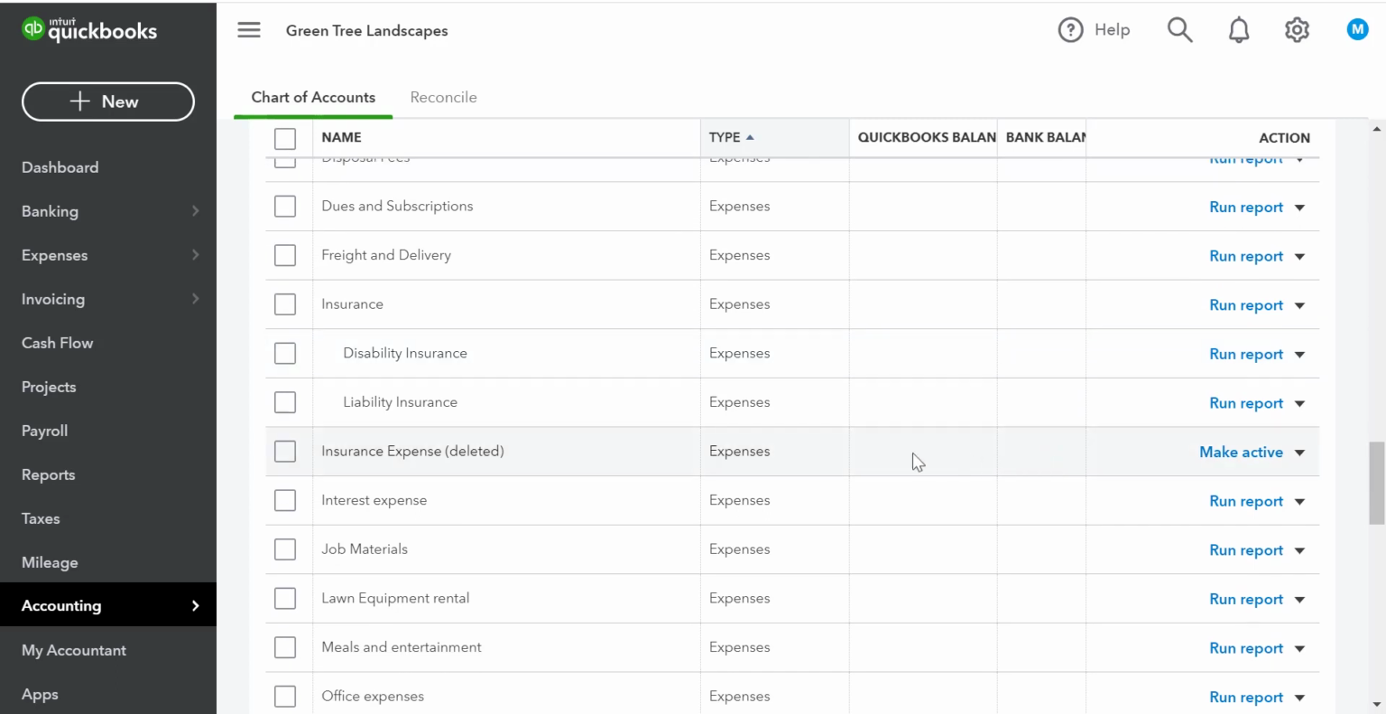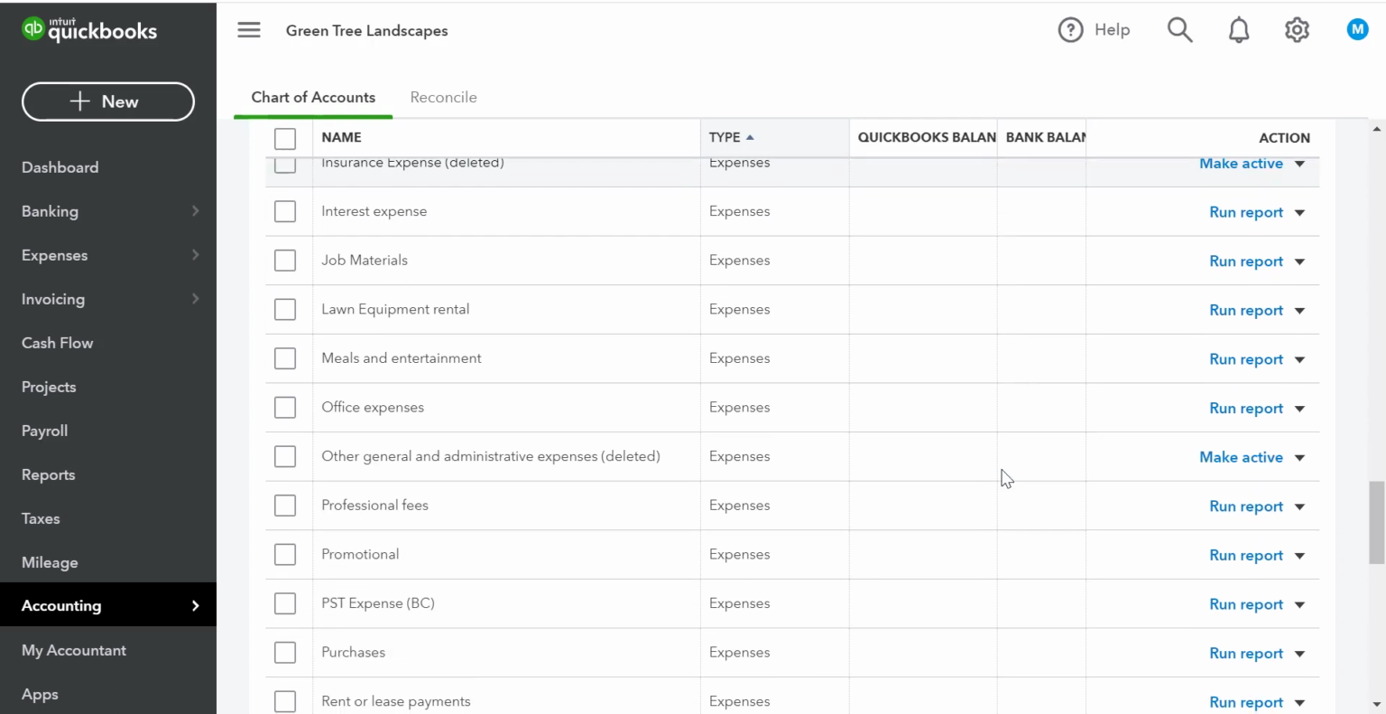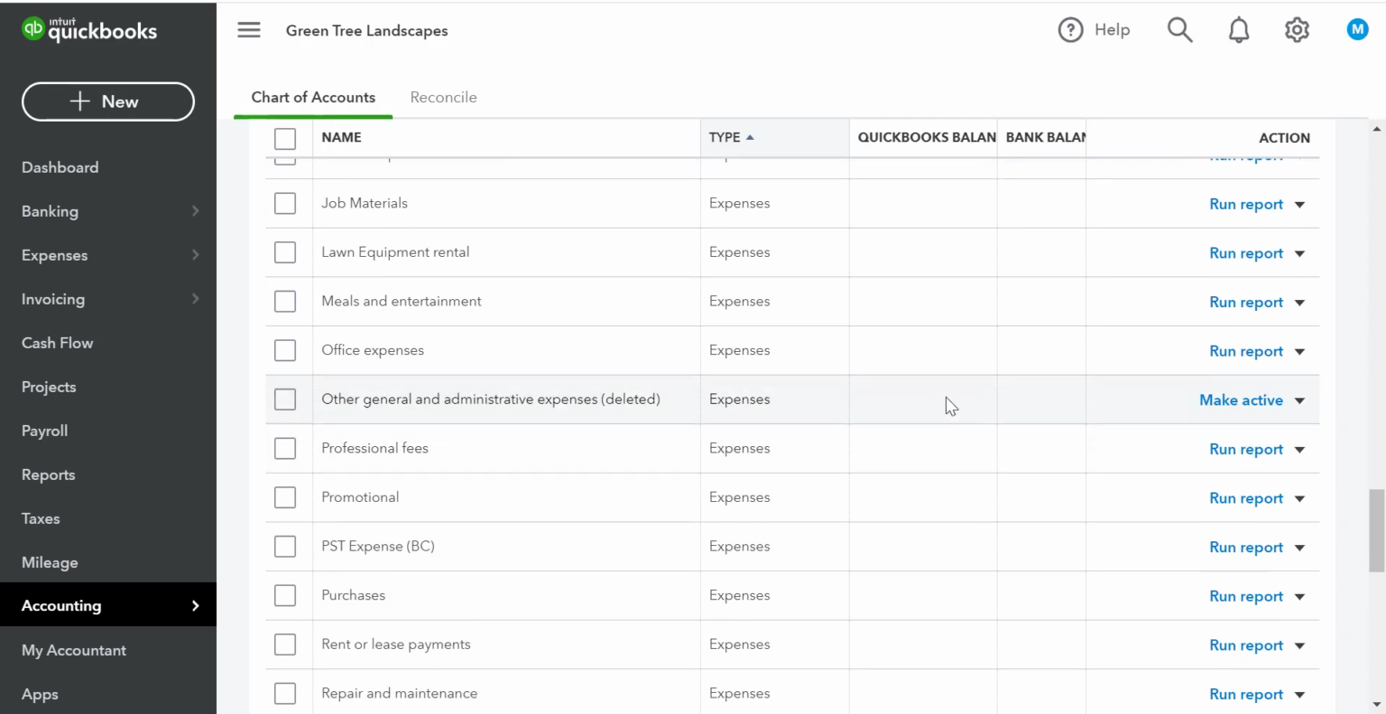For example, here we see our insurance expense account. It says deleted, but we can make it active. Likewise, if we scroll down, we'll also see our other general and administrative expenses, and we can click Make Active, and that will bring that back into full activity on the chart of accounts.